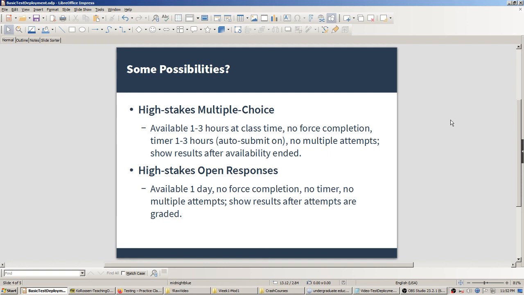I would not force completion for the exact same reason as above, the connection issue problem. I would maybe not set the timer. Hypothetically, a student could sit there for 6 or 8 hours after the fact, but I can't imagine anybody's ever going to do that. I've never seen that in the years that I've been using Blackboard testing. I would not set multiple attempts. I would never do that myself.